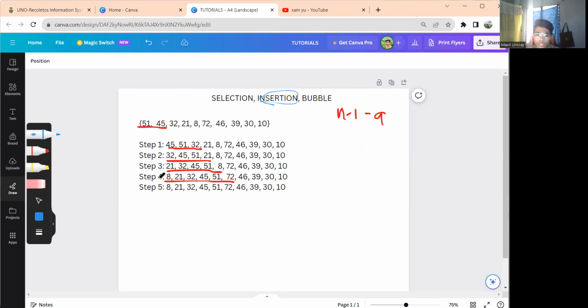So there are no changes to be made in our step 5. So you'll just have to do that carefully, class. That is how you compare in insertion sort. This is the correct format that you'll need to do in your exam.